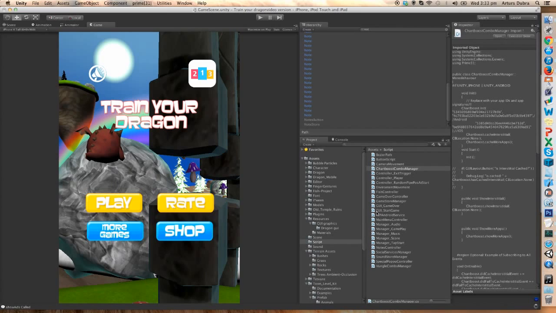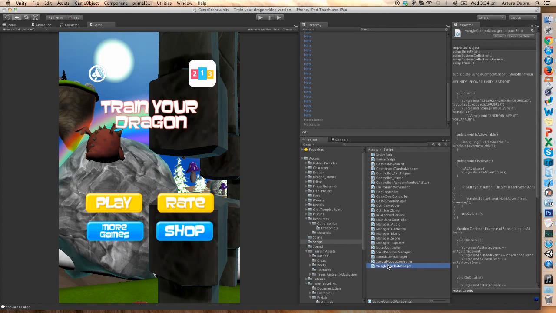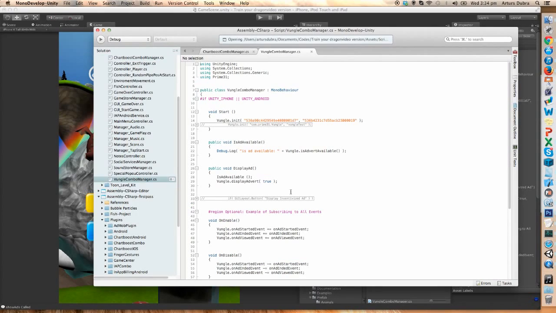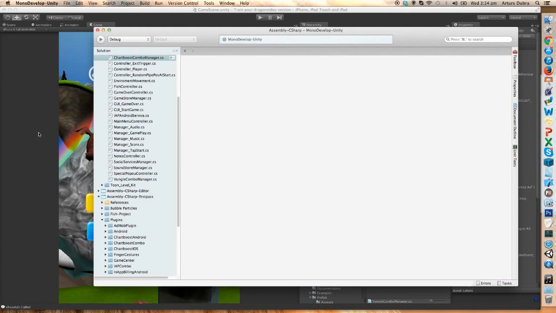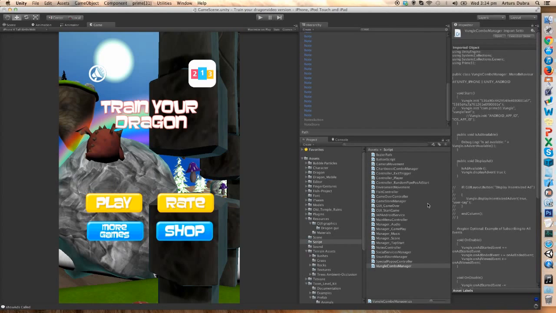Now we move on, and let's see. We open Wungle Combo Manager file, and here is the same story. First one is for Android, and second one is for iOS. So take your ID that you created on Wungle site and just paste it over. Save it, and this is all for Wungle ads.